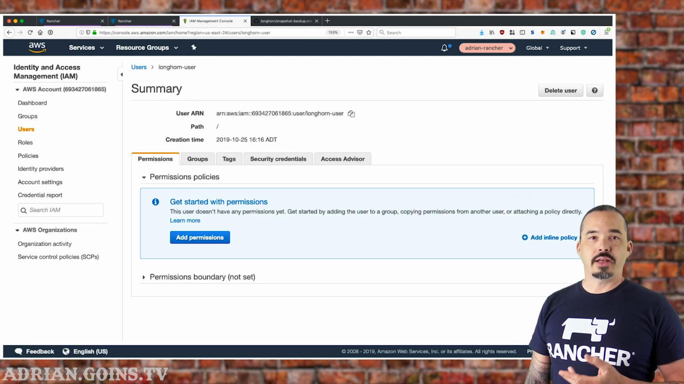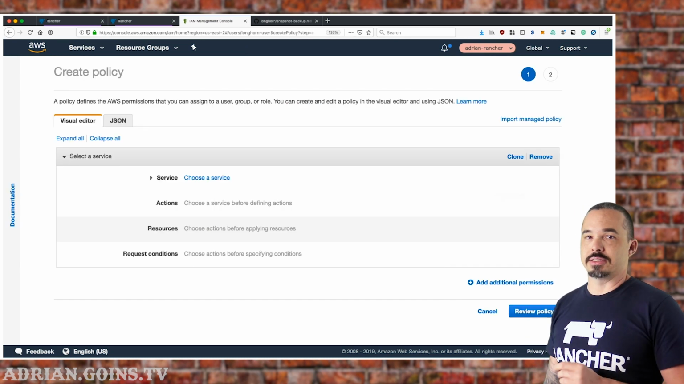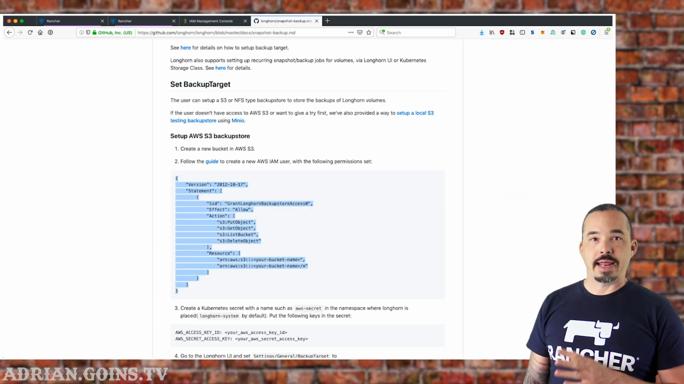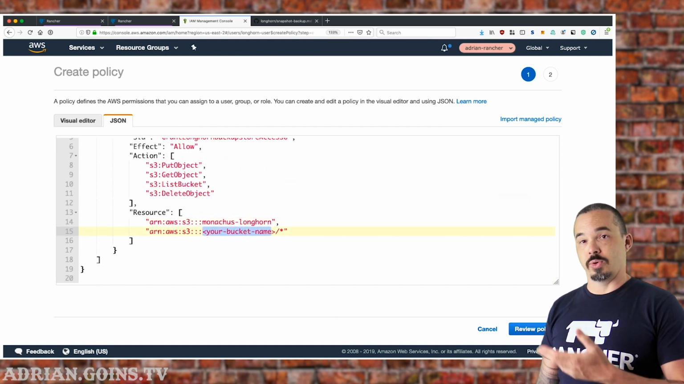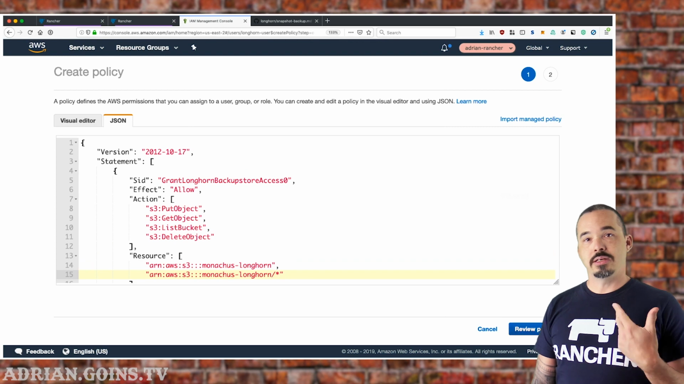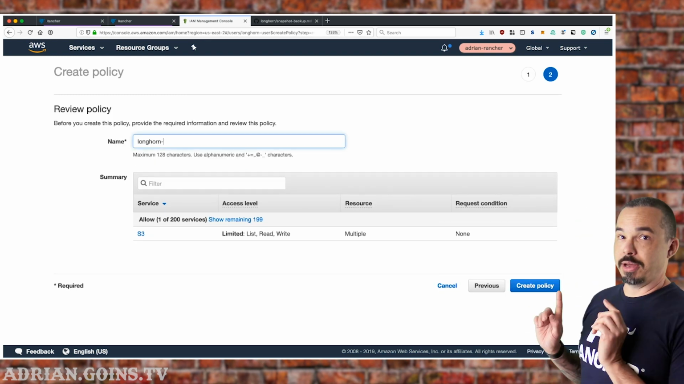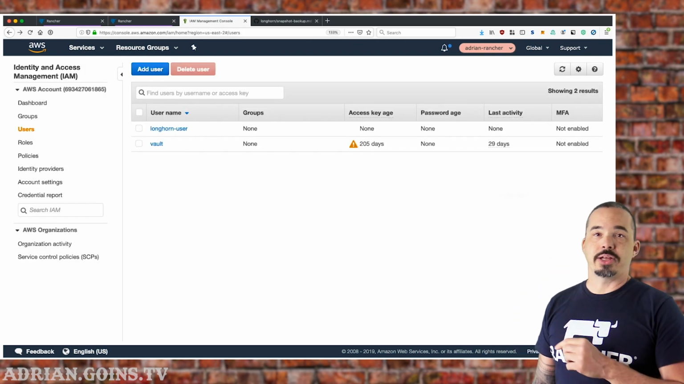Then select the user and under the permissions tab, add an inline policy. Switch to the JSON editor and add the policy in the Longhorn README, changing the bucket name to be the name of the bucket that you created a minute ago. Review the policy, give it a name, and then click Create Policy. Now go back to Rancher.